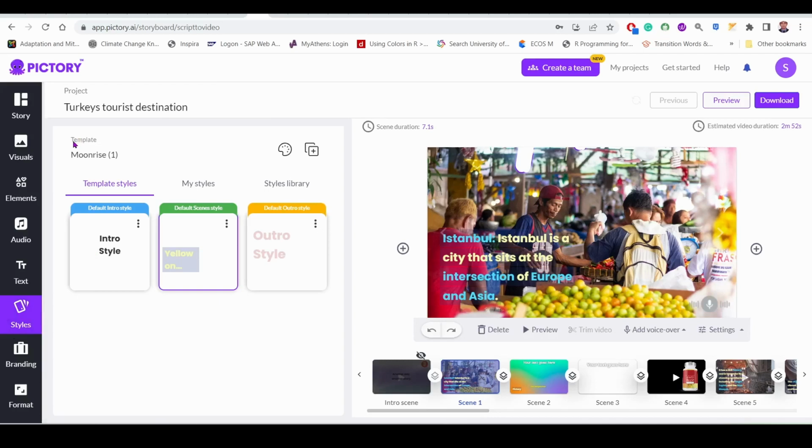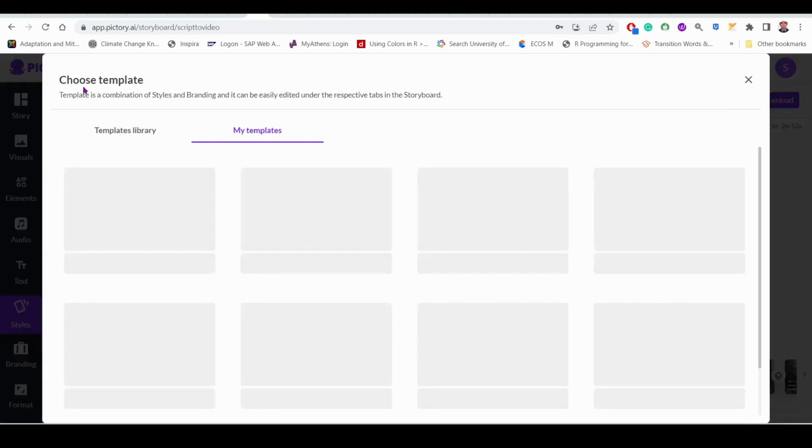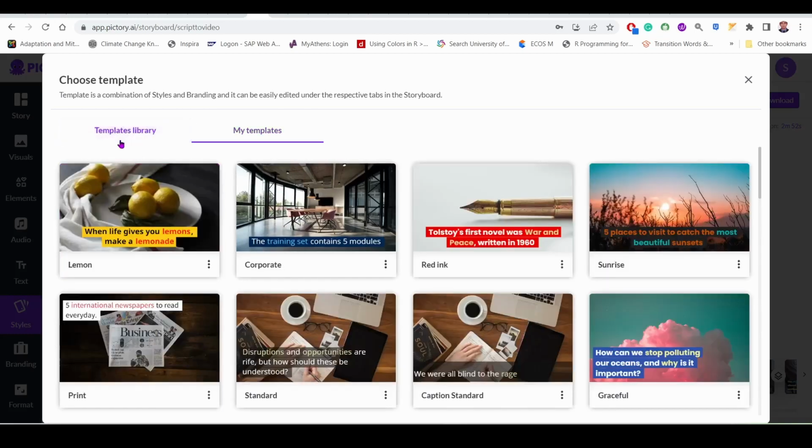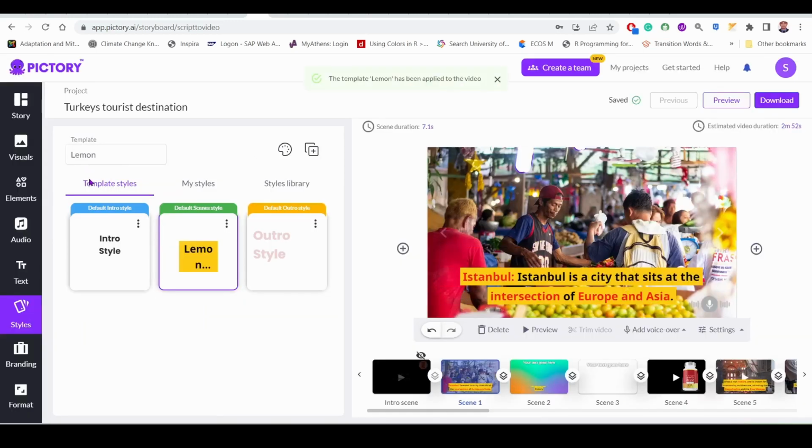Here you can see the name of my template is Moonrise, and if you click on this color palette, you will go to the templates library and you can select your templates. So in the second or later stage, you can change your templates like this. If I click on this one, the lemon, you see the lemon template has appeared in my styles tab, and you see the background subtitle is yellow.